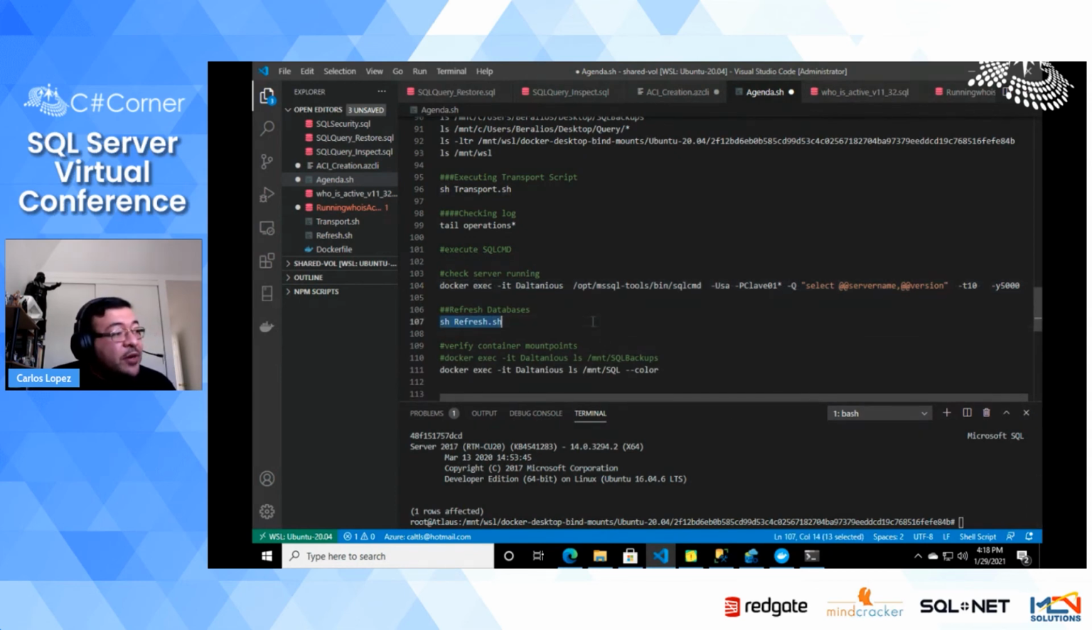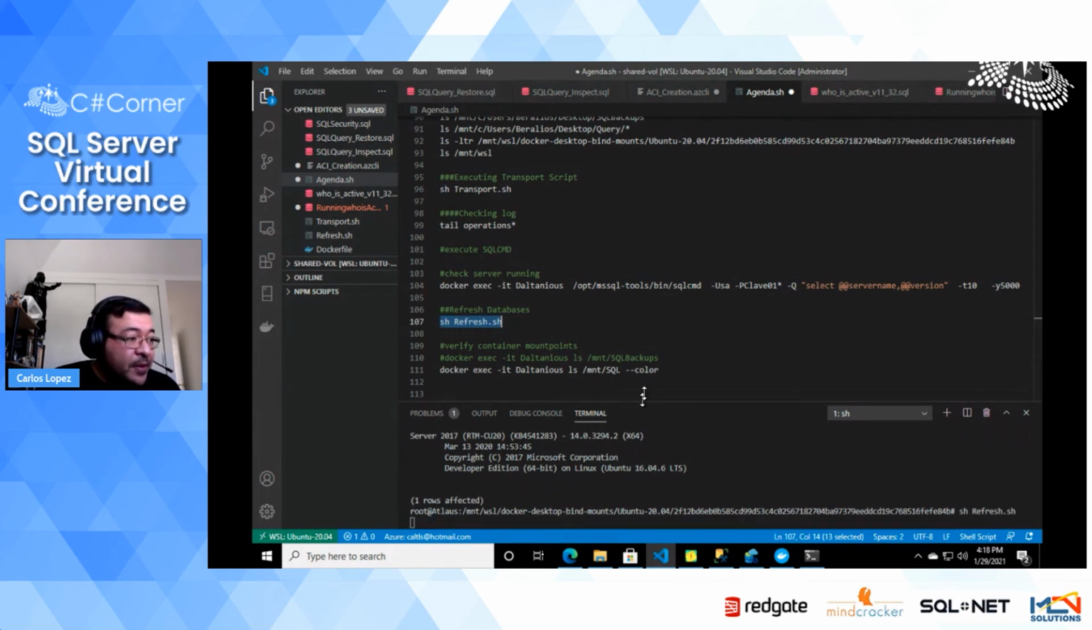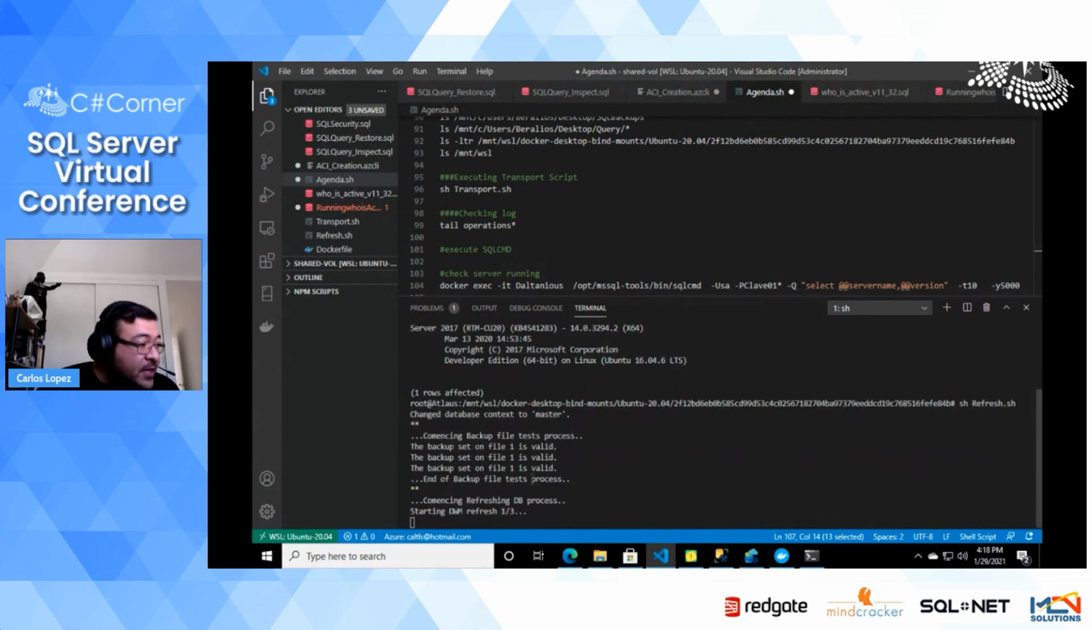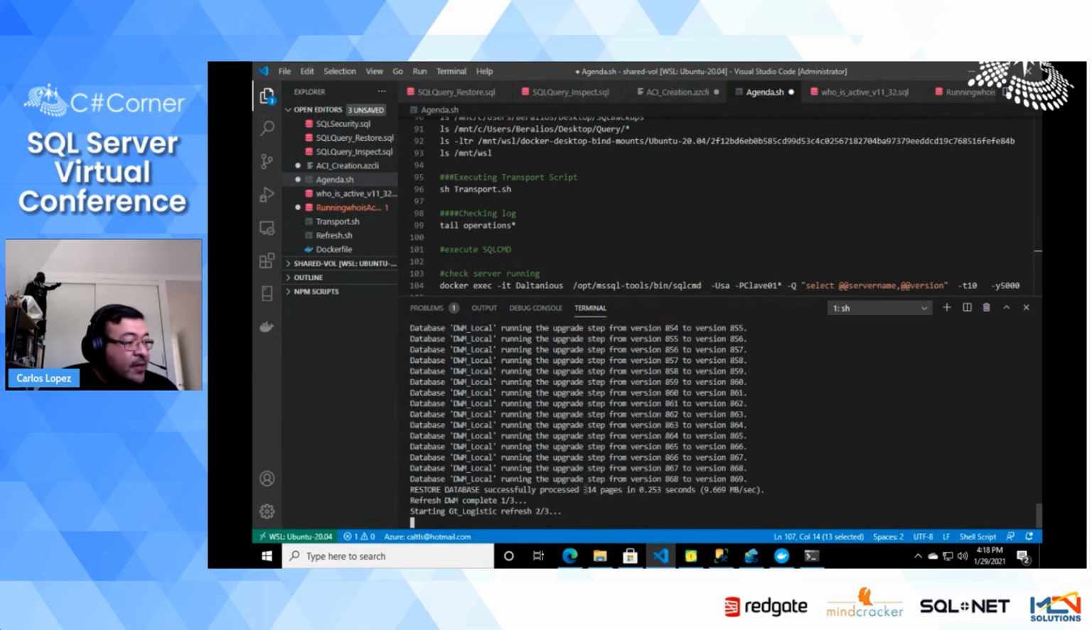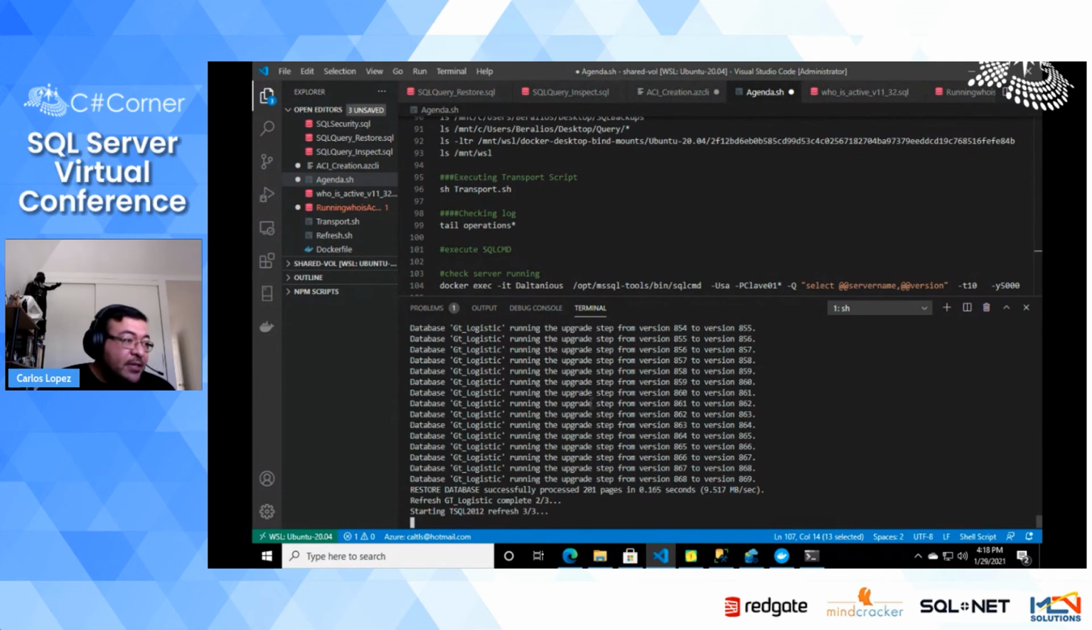Then we'll do the refresh in the bash, performing the refresh operation because we have the backup files. You can see that the backups are verified, the transportation has been successful, and now it is restoring the first database. Cool thing, I have taken a 2012 version backup from Windows and it has updated to 2017, I think, a Linux version. So you see, it is transparent to the engine to perform the restore.